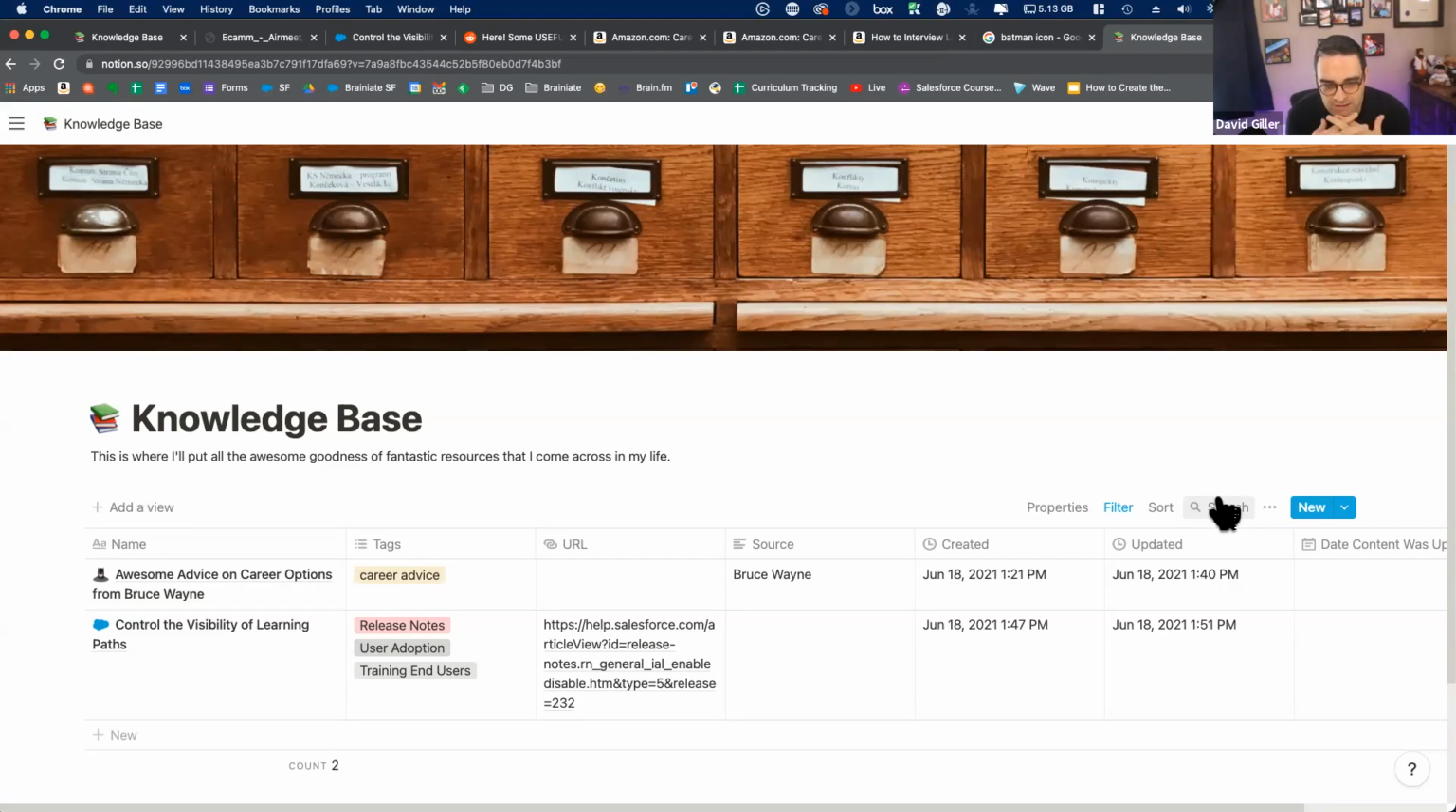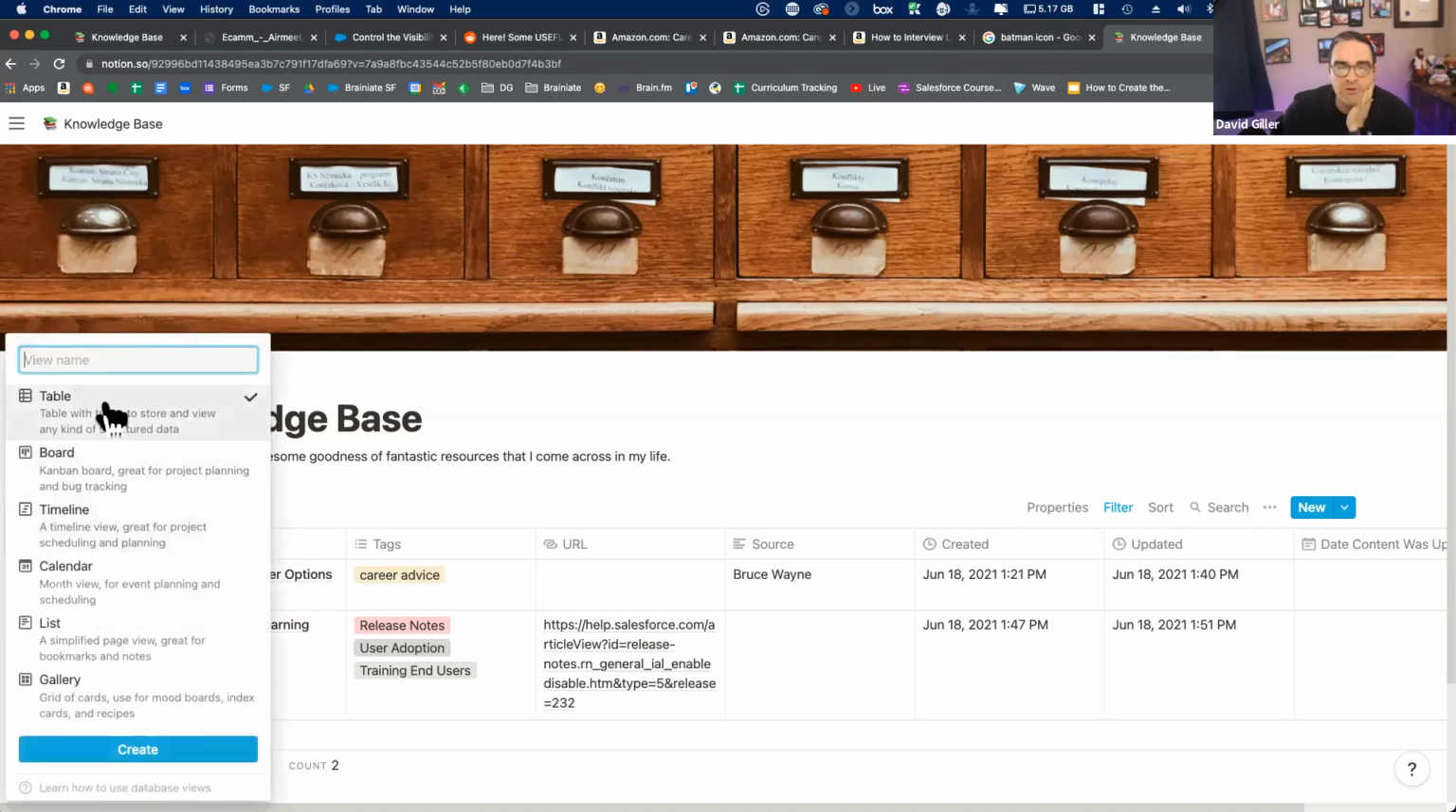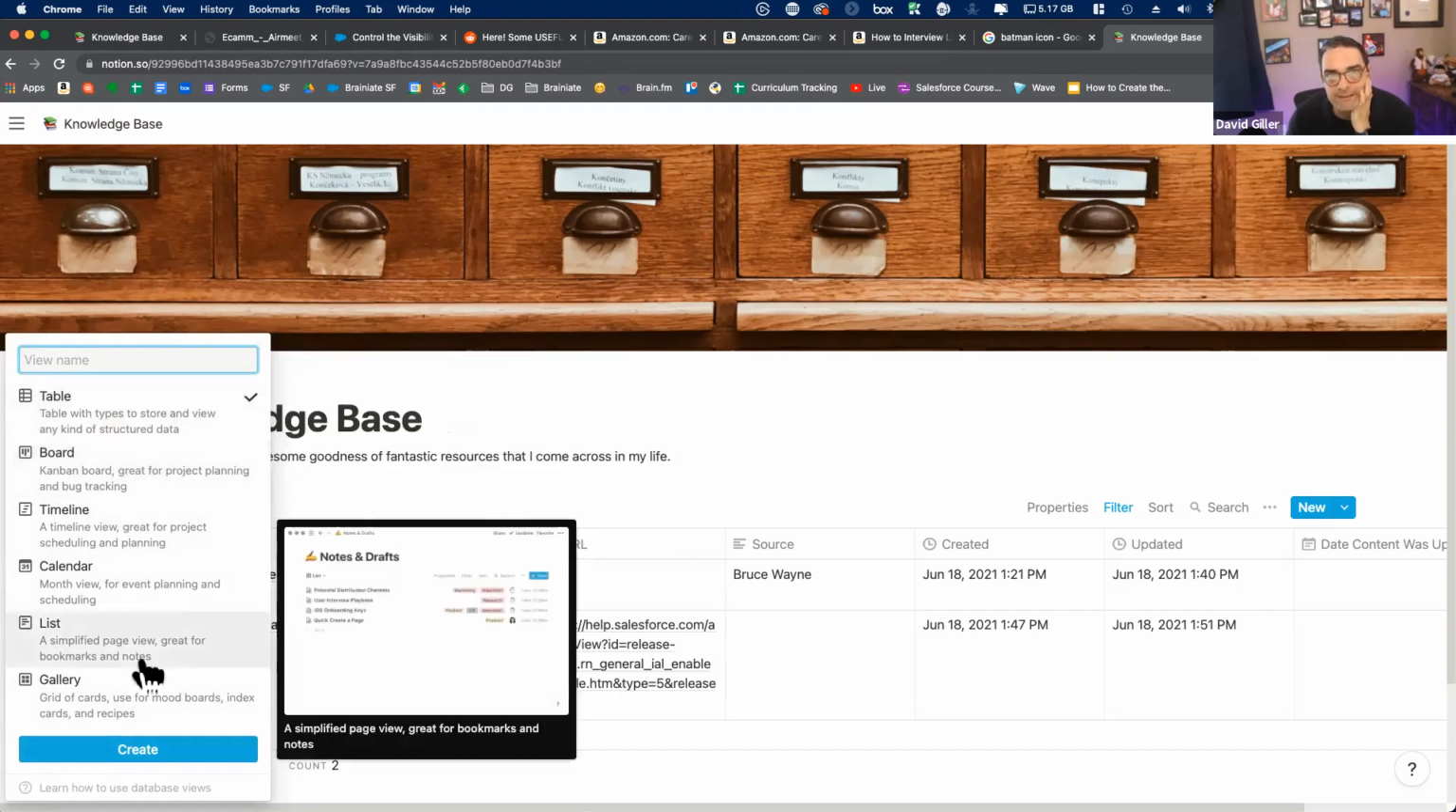There's a lot of really cool stuff that we can do over here. And for us as Salesforce admins, this should be super easy to understand because we're used to a lot of this as it relates to list views. So over here on the left-hand side, you see where it says add a view. And when you click on this, you can look at the data in a lot of different ways.